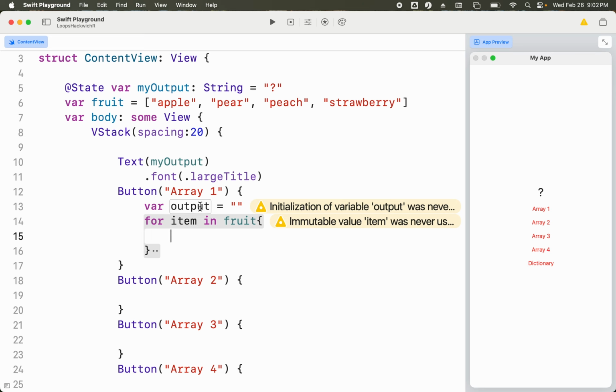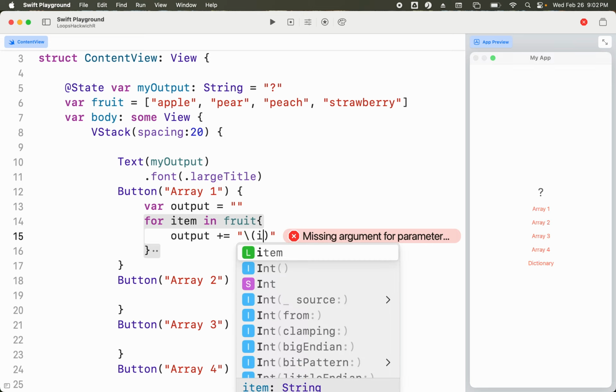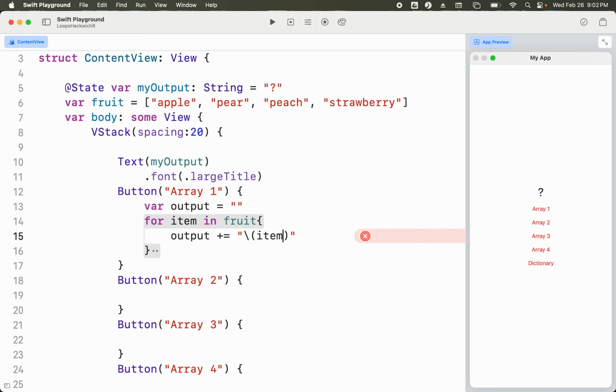I'm going to call the output that I just created, and I'm going to say plus equals, oh, and I'm going to get some fancy concatenating going, or string interpolation. So I'm going to do for item and then grab the item that I've created with a new line. Oh, so in order to do that, I simply put a new line here.